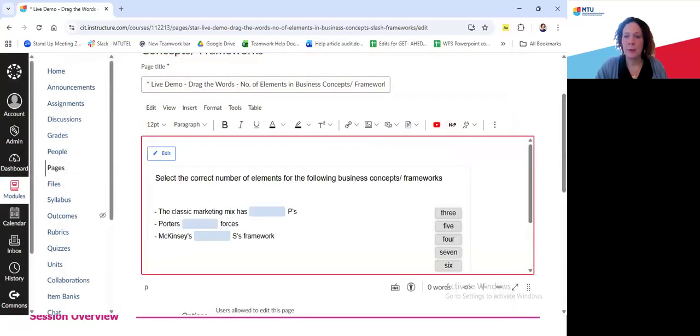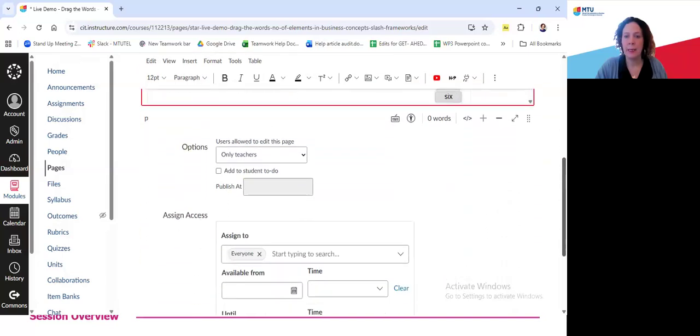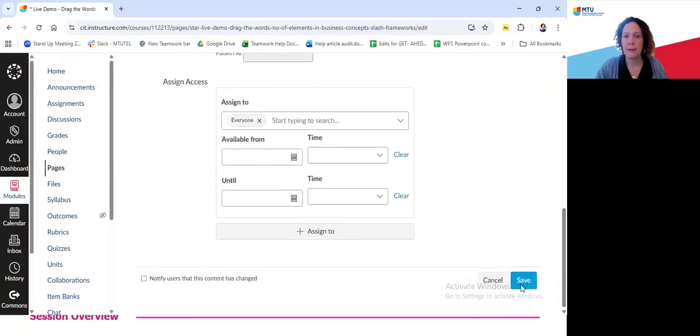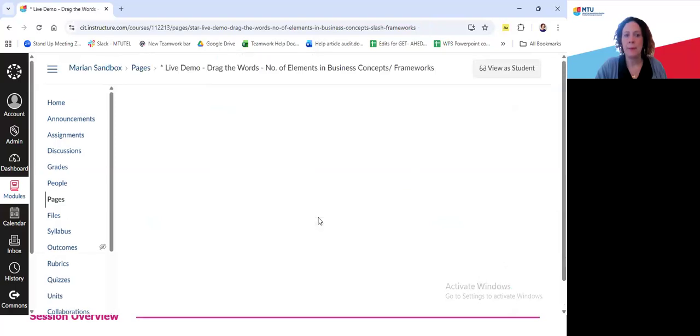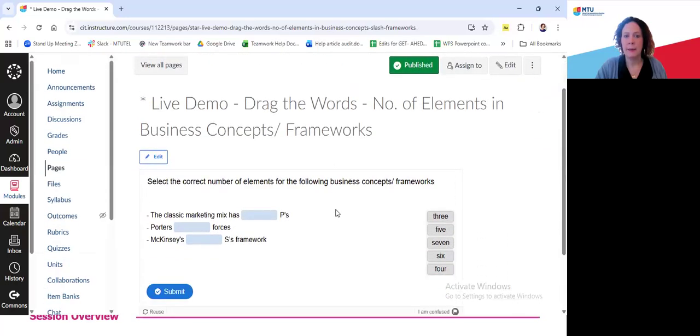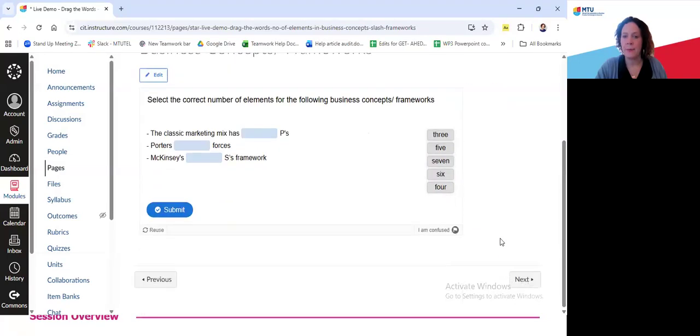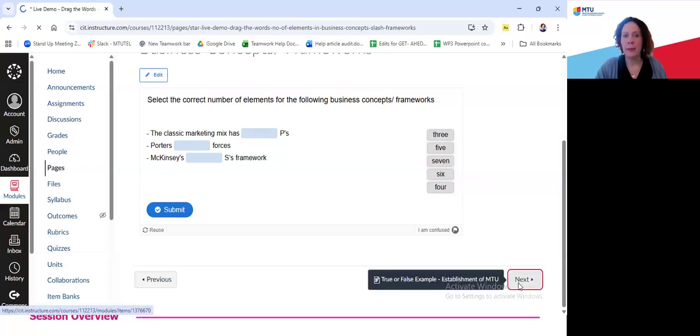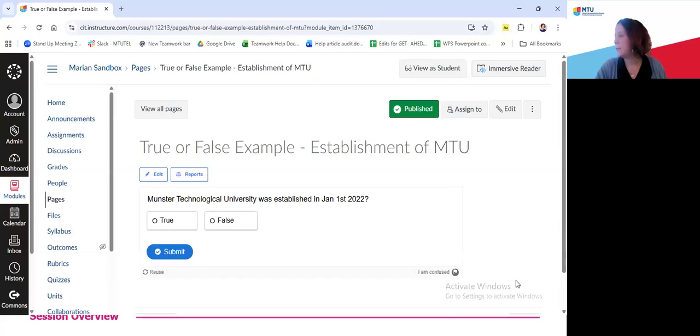So you've saved it within the H5P editor, and now you save it within Canvas. And you can see there the completed. So you can see over here there's 5 options. There's only 3 spaces, so there's a bit more of a challenge there for the learner then to pick the right one. So then the next one I want to show you is the true or false.